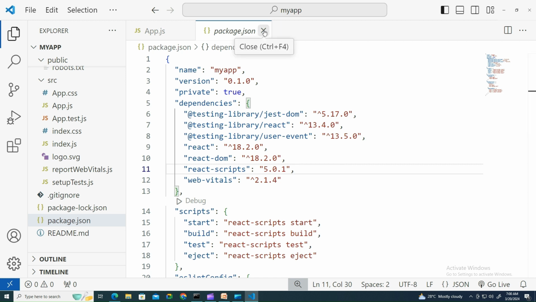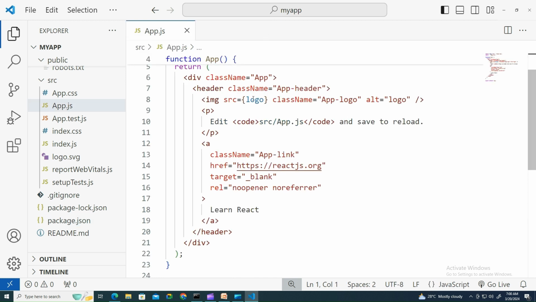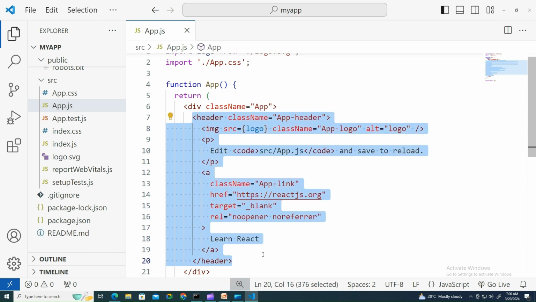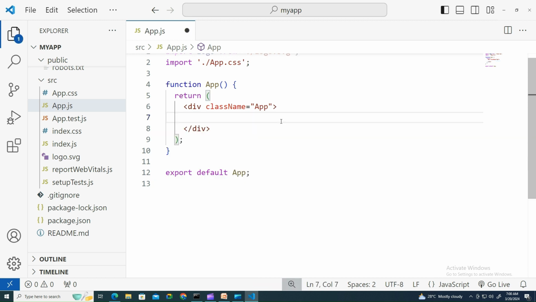With this knowledge, let's try to update our React app with JSX. Let me remove the default one which is coming over here.